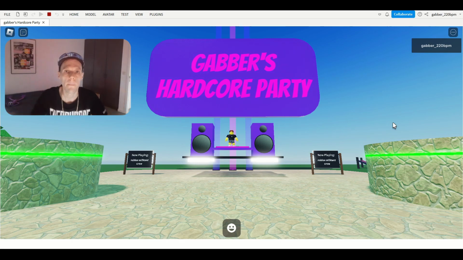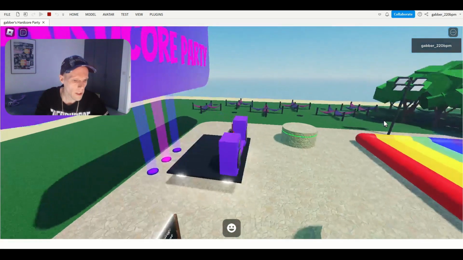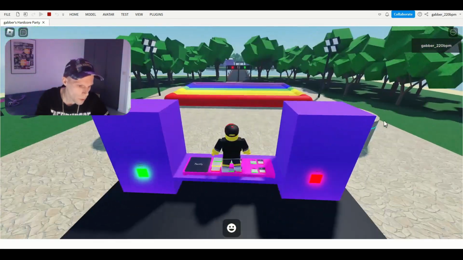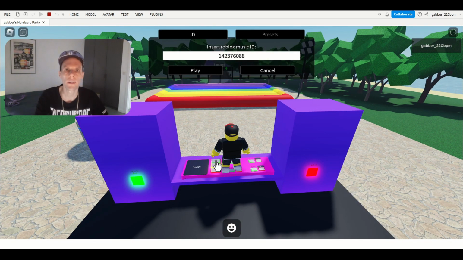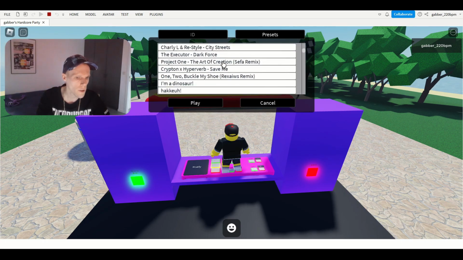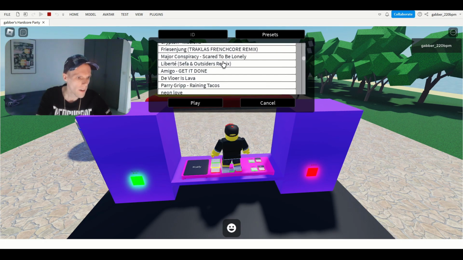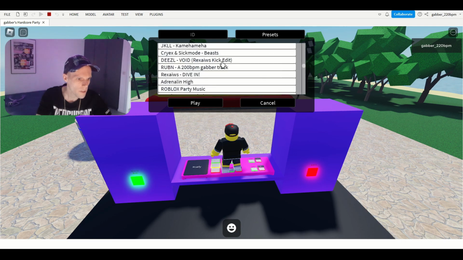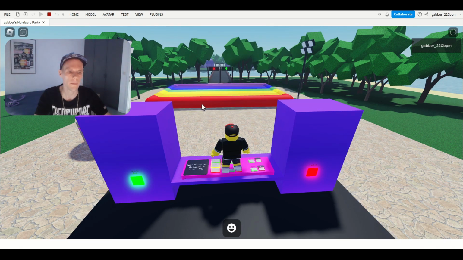Okay, so I've opened the game in Roblox Studio and let me just play the new song on the DJ booth. So I press this green play button and then I get the menu for choosing songs. I press presets and then I should find the new song somewhere in the list. Let me just take a look and then you see it here, Rack Sales Dive In. I press it and then I press play.